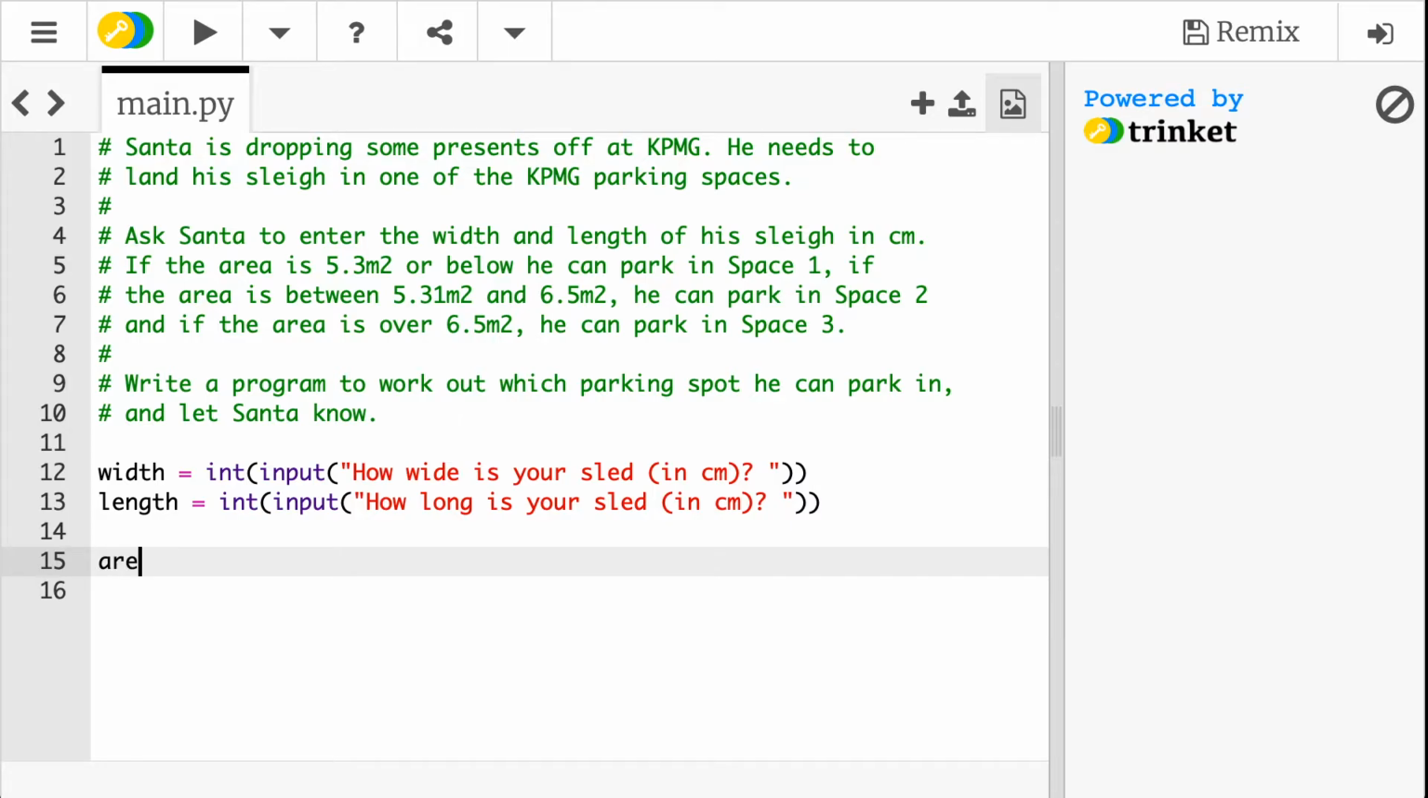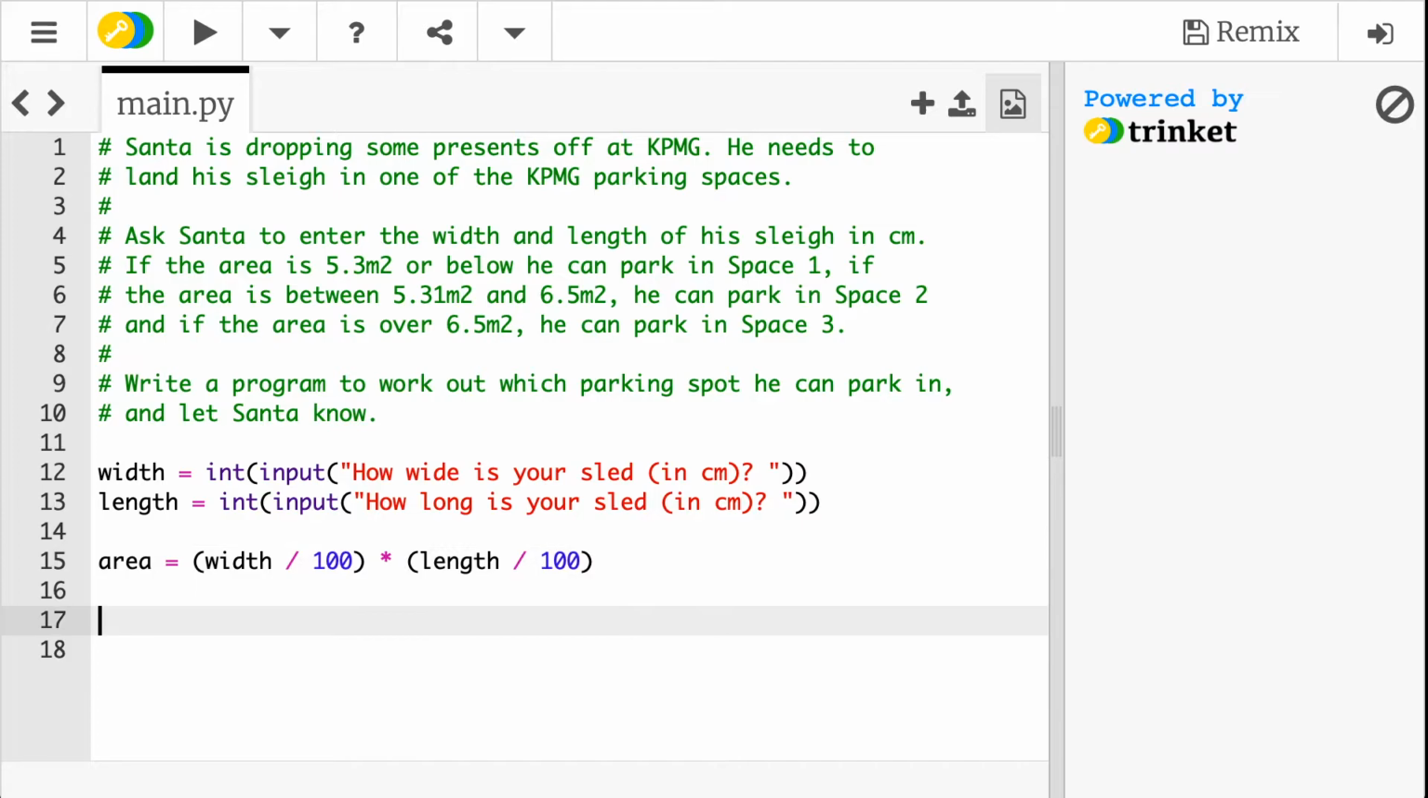So now we can start to work out the area because that's what's needed for our next bit. Because we're looking at the area in meters squared, we're actually going to have to be dividing some of these values by 100. So I'm going to put in brackets here, width divided by 100. That'll give us the area in meters, and that wants to be multiplied by the length, also divided by 100.